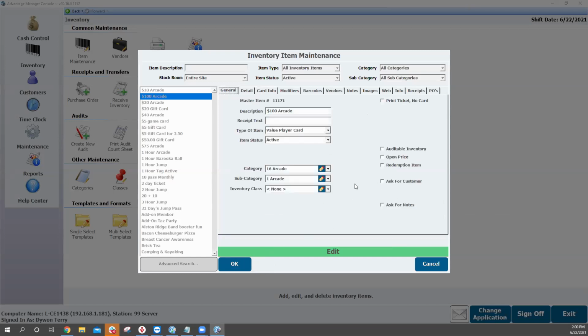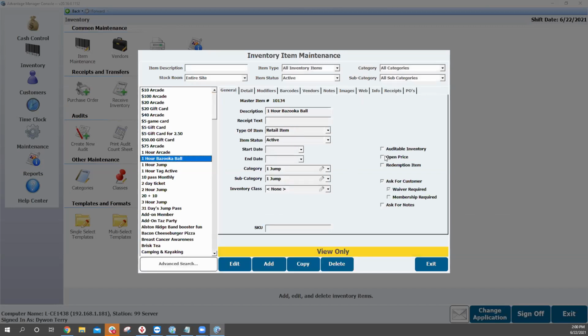Awesome. Okay. So let's say I'm going to be selling bazooka ball. I want to make sure that if I have a customer that's going to be doing bazooka ball, I want to ask for a customer. When I ask for customer, this is where I can ask for a waiver.